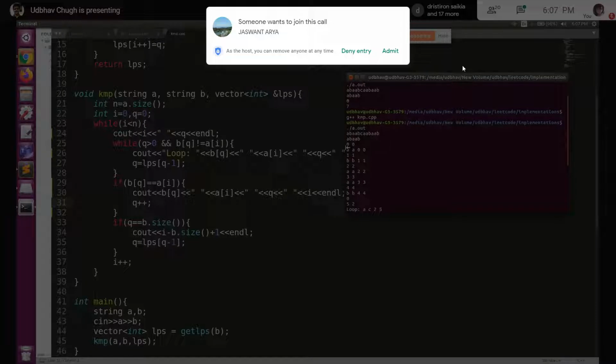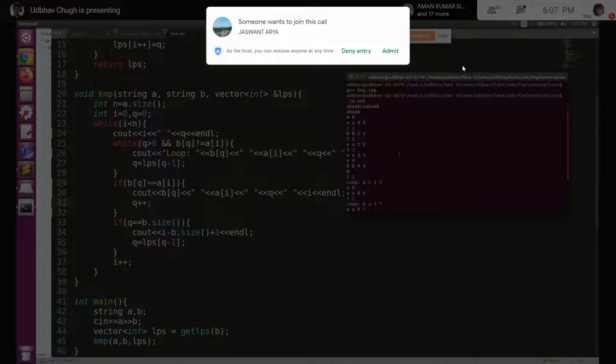So for the first 5 characters, all of them are equal. And when we reach this particular position, Q is set to 5 and we know that it is equal to B.size. So we have found our string. So we print the 0, indicating that this is the index where we start our substring. And what we do next is we move back.